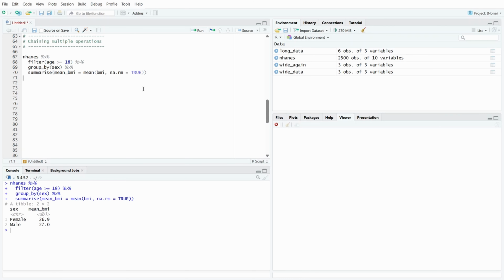Instead of creating intermediate objects, we simply pipe each step into the next. This makes the code readable and efficient. You can read it like a sentence. Take NHANES, filter to adults, group by sex, then calculate mean BMI.